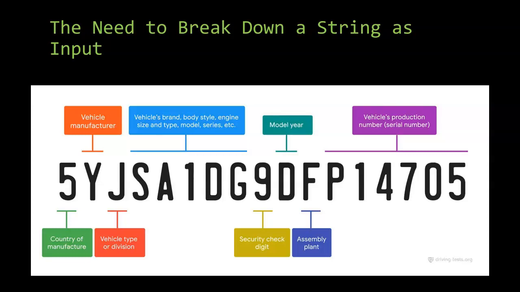I don't know if you knew this or not. We can sit back and look at the very first letter is the country that it's manufactured in, from the vehicle manufacturer to the vehicle type or division, and all the way through. You can actually read that. Okay? So this is what I mean.